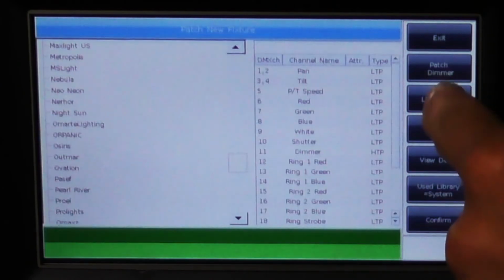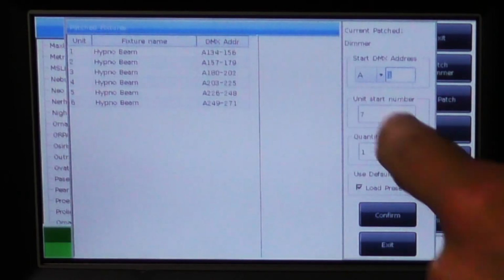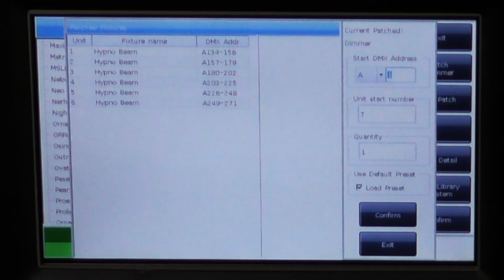If you patch like we did before, you will get one channel per dimmer. However, if you wish to assign multiple dimmers to a single channel, you will simply enter the DMX information and channel number, which for demonstration purposes here, we will call 7. Then quantity 1 and press Confirm. You will see that there is now a single dimmer patched to channel 7.